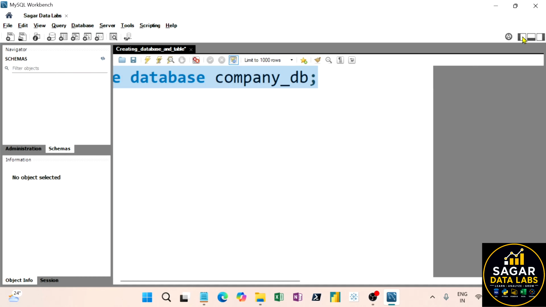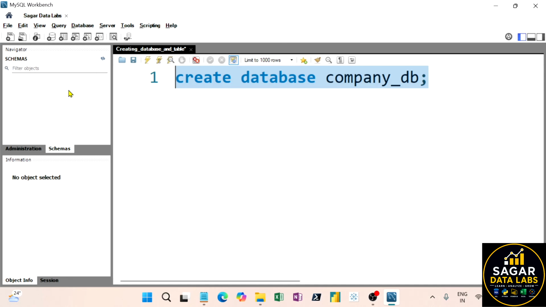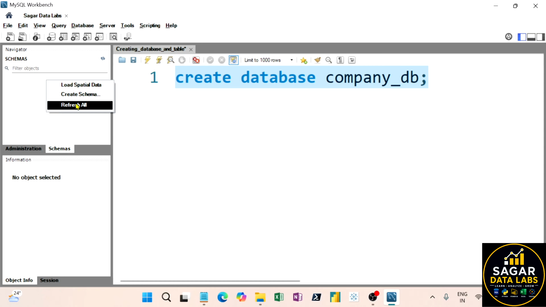Now let me enable the left hand side. Now you will be seeing in schema tab that nothing is showing up. Just go ahead and refresh all. Now the company DB is showing up.